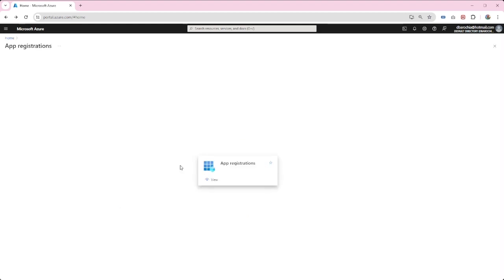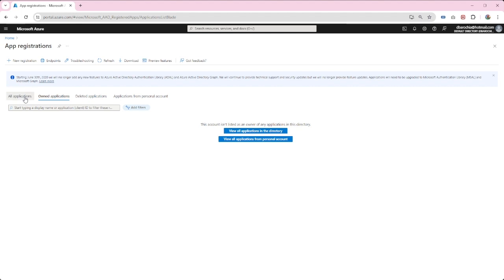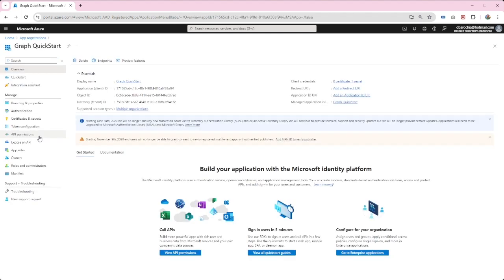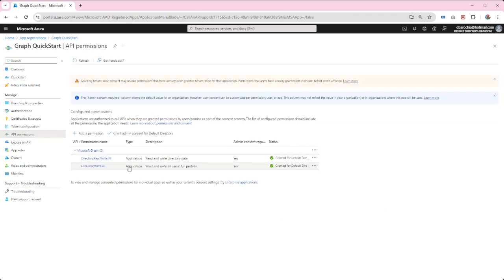You will need an app registration to obtain the client ID and secret. If you haven't done so already, create a new one. I have named it Graph Quickstart. Grant your app permissions that include User.ReadWrite.All and Directory.ReadWrite.All. While I have simplified permissions for this tutorial, remember to follow best practices while granting permissions.